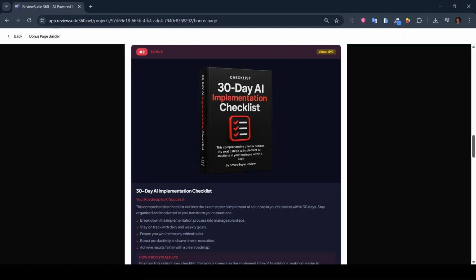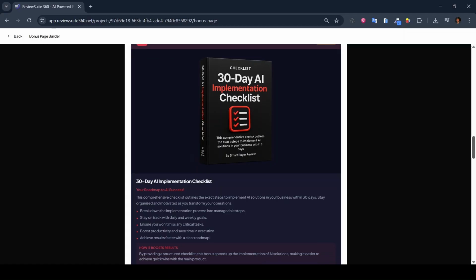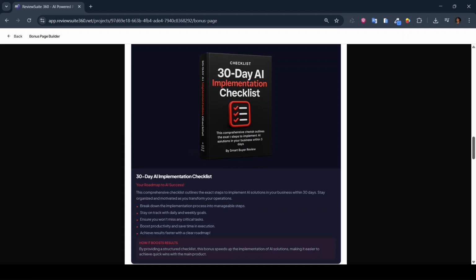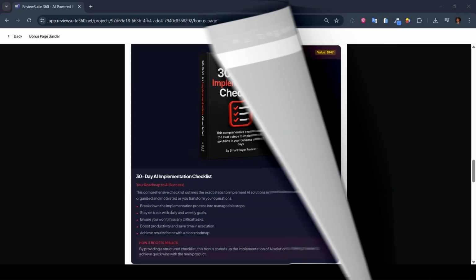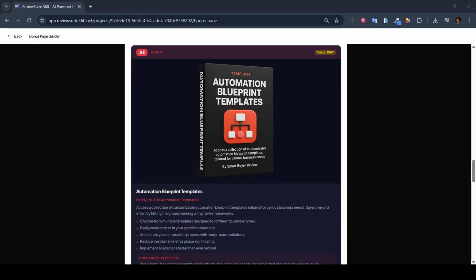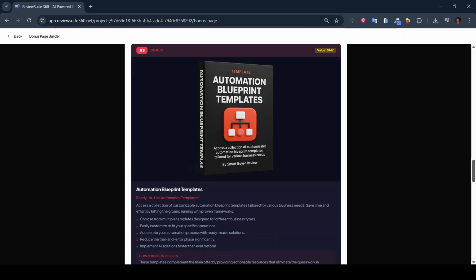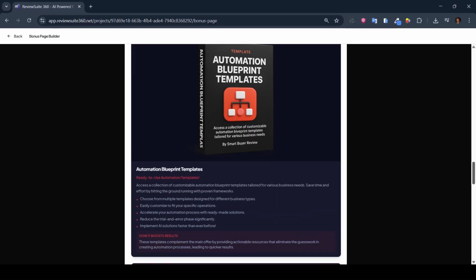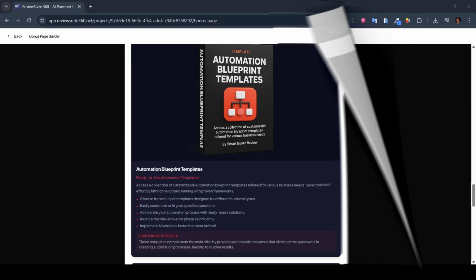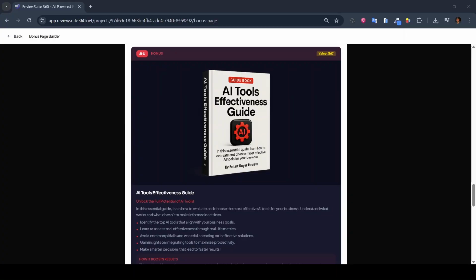By providing a structured checklist, this bonus speeds up the implementation of AI solutions, making it easier to achieve quick wins with the main product. Bonus 3, automation blueprint templates. These templates complement the main offer by providing actionable resources that eliminate the guesswork in creating automation processes, leading to quicker results. Bonus 4, AI Tools Effectiveness Guide.